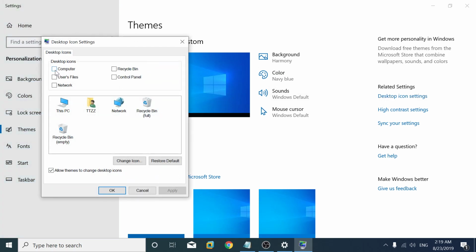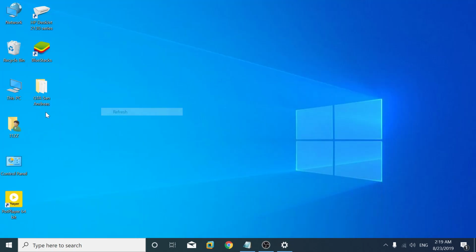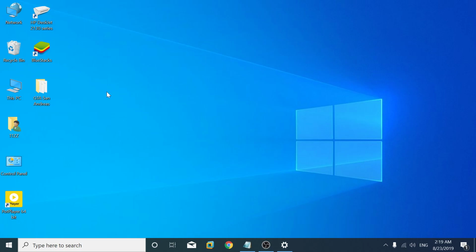Now check the boxes for computer and recycle bin, and you can also check control panel, user files and network if you want to show these items on the desktop. Now click on apply and click on OK. Let's see the desktop. Now this PC, control panel and recycle bin are shown on the desktop. You can easily show these items on the desktop by following these tricks.